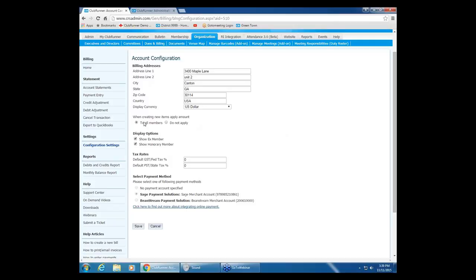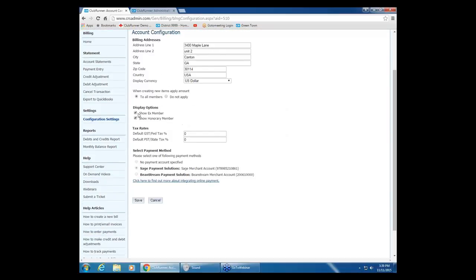I'm going to set it to all members just so you guys can see how that works. And for dues and billing, you can choose to show X members or honorary members. Maybe they have an outstanding invoice, or maybe you didn't create an invoice before they were terminated, but you still want to send them one. If you have that checked, you can do that. I'm going to remove X members because we have a lot in this club.